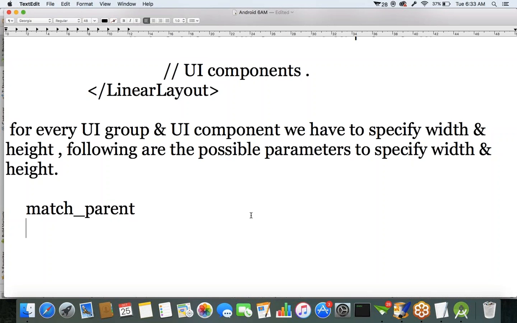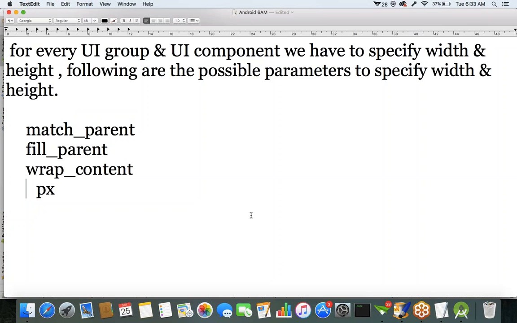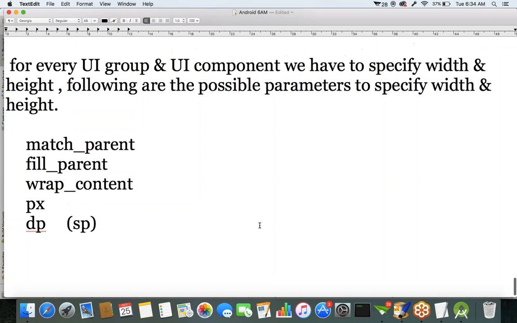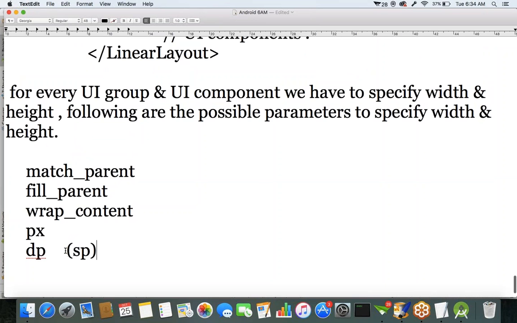One is match parent. Next fill parent, wrap content. We have to specify in DP, I mean density pixel, but first pixel, then after density pixel we'll discuss. Pixel, next density pixel, and there is one more attribute called SP. This SP is different. Okay, so we cannot apply it for UI group and UI component. You cannot apply this one. This is different. Just remember there is SP.